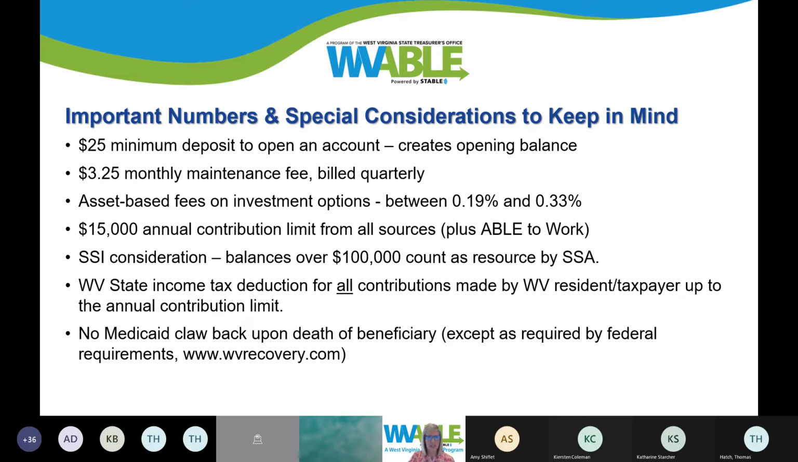Also effective 2019, when the account beneficiary passes, West Virginia Medicaid will not file a claim against the WVABLE account for any medical expenses that were paid on behalf of the beneficiary. So this was standard internal policy, but it is now state law. West Virginia was one of the first states in the country to pass this legislation in which there cannot be a Medicaid clawback. The only exception is if the expenses were paid for an individual living in a nursing home or a community-based waiver program and over the age of 55. And that is as per the West Virginia Estate Recovery Program. More information about that can be found at their website, wvrecovery.com.